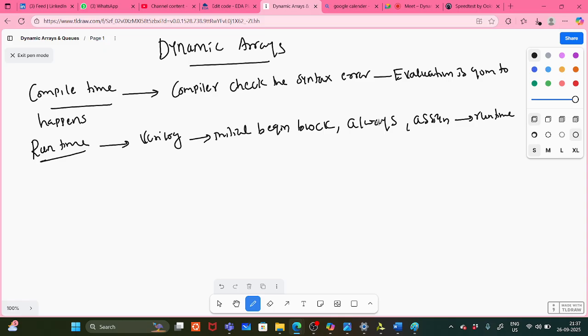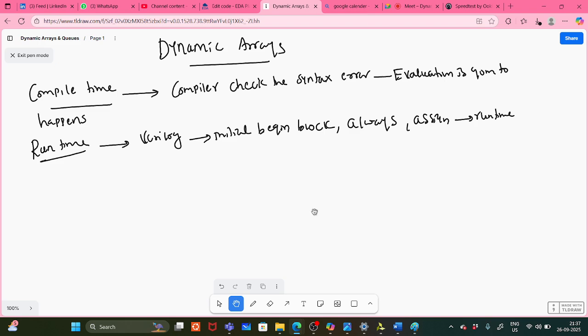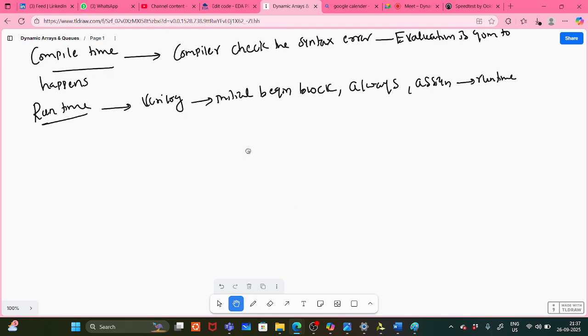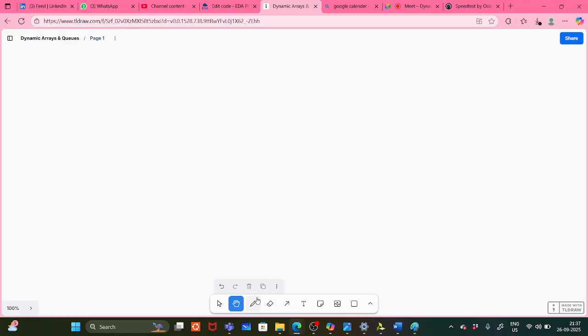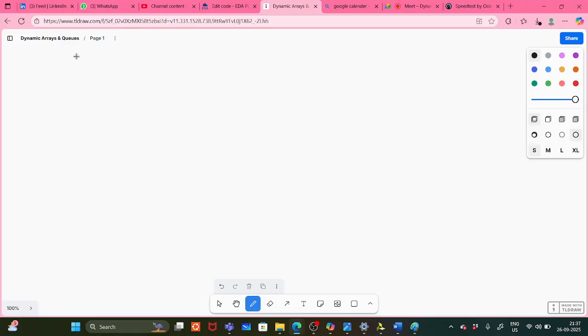Now if you see the arrays, there are fixed arrays, which we already saw. In fixed arrays you have packed arrays and unpacked arrays. Next is dynamic arrays. What are these dynamic arrays? That we'll see now.